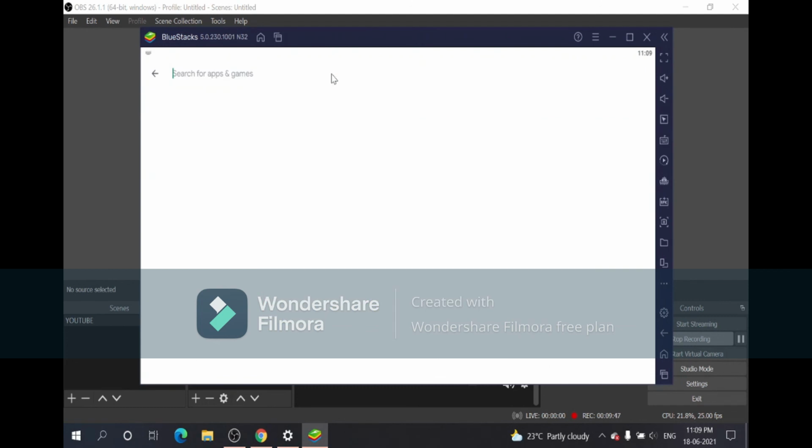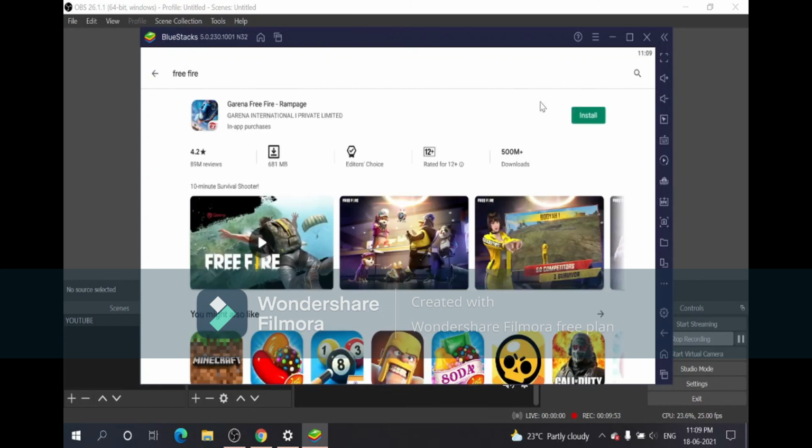Right now I'm going to install Free Fire. Just search for Free Fire, click on install and it will start installing. It depends on your Wi-Fi. If your Wi-Fi is fast, it will install very fast. If your Wi-Fi is a bit slow, it will install a bit slow.